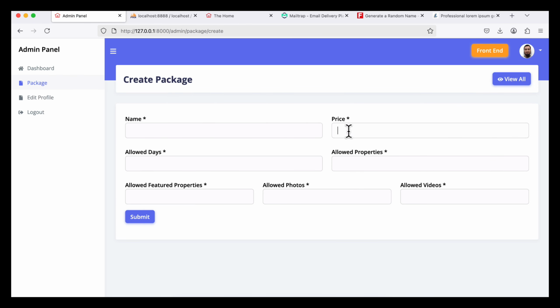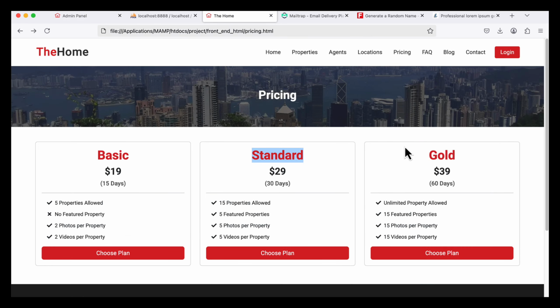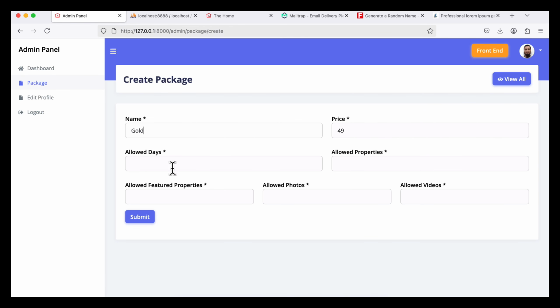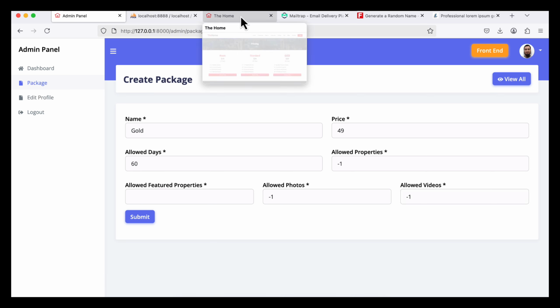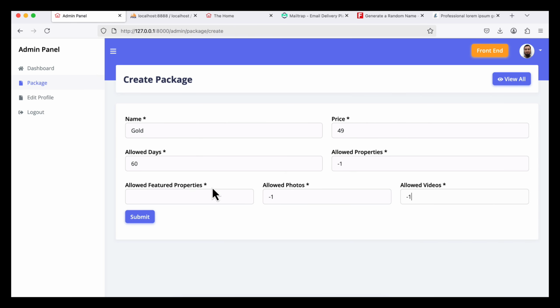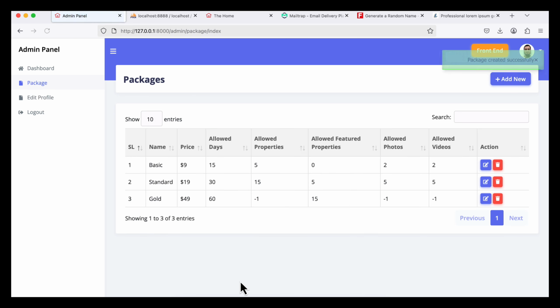And another one is, for example, the unlimited property, and the price will be bigger here. For example, that can be 49, and here it will be gold, and here it will be 60 days allowed. Allowed properties unlimited means -1. Photos unlimited, I can give here -1, or you can limit the photos if you want. And how many featured properties? Total 15 featured properties. And allowed properties, allowed photos, here you can limit or make it unlimited, depends actually, and I make it flexible.